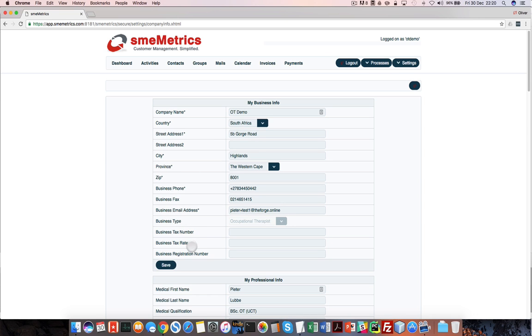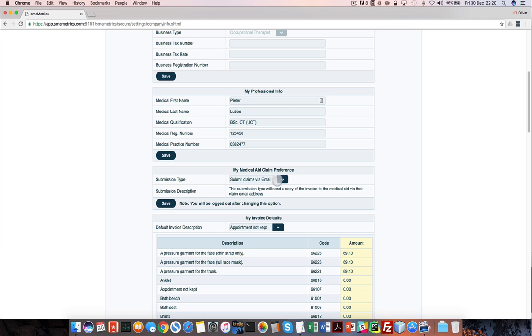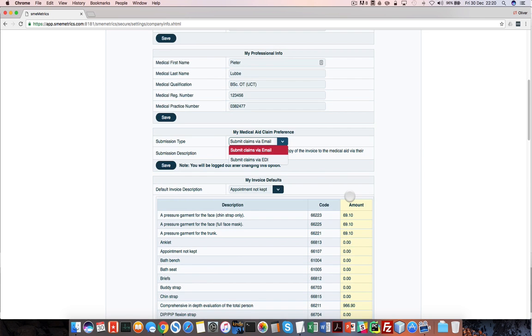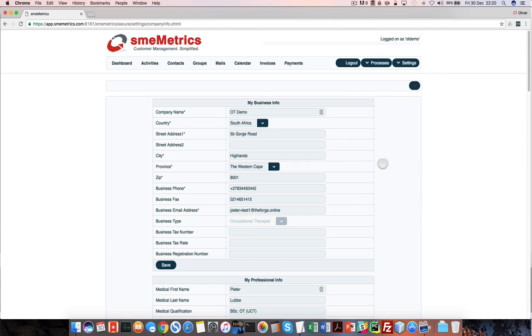And you'll see at the bottom it has also your details like your HPCSA number, registration number, and your practice number. You can also select to submit your medical aid claims via email or EDI. EDI does have a cost implication to it.